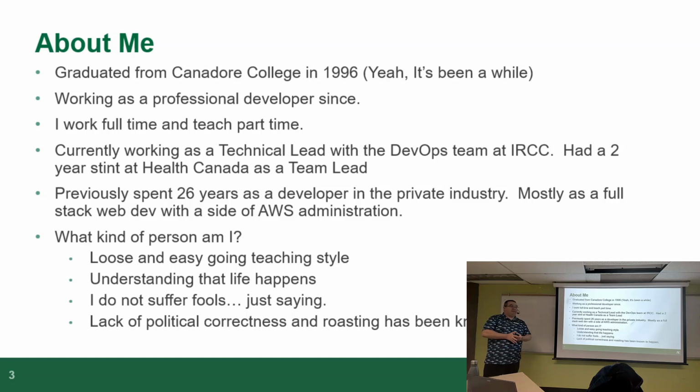Before that, I spent 26 years in the private industry. Of those 26 years, I spent 23 of them, yeah, ish, at the same place. I was a full stack web developer, AWS admin, network admin. I've done it all. If it has something to do with computers, I've done it.